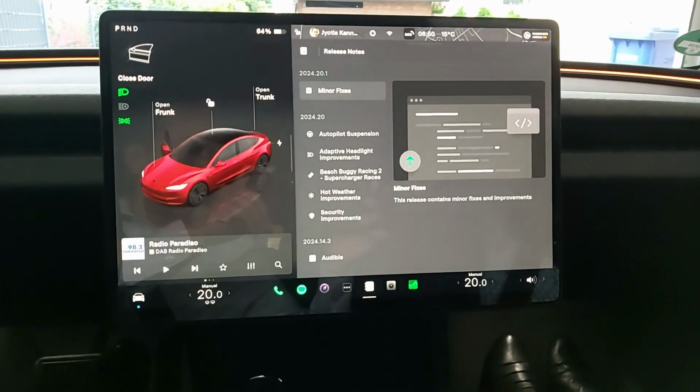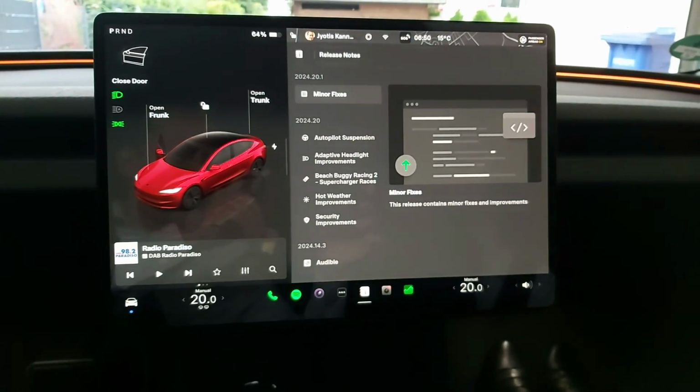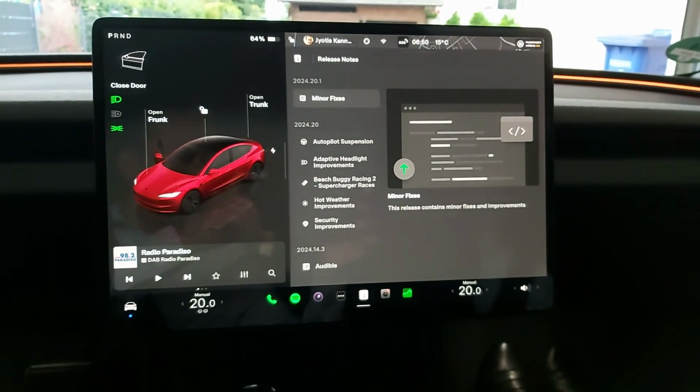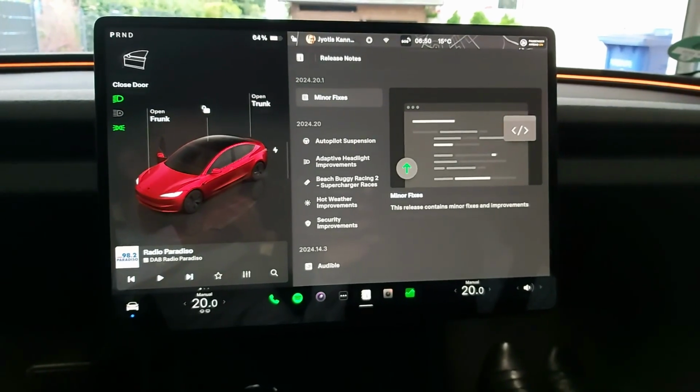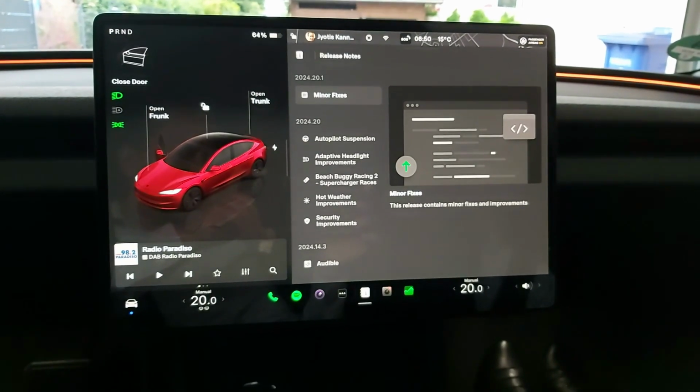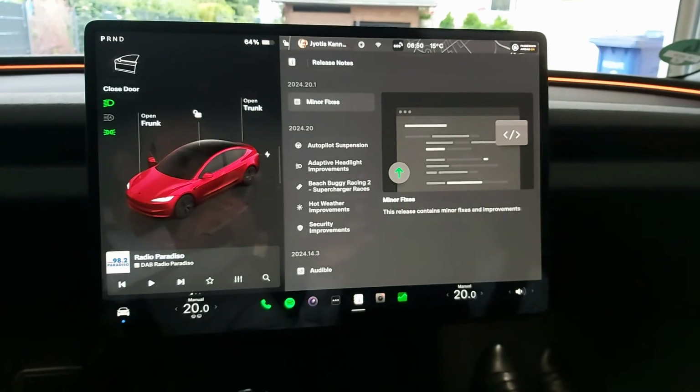Yesterday night I got software version 2024.20.1, which, as the release notes say, includes autopilot suspension, adaptive headlight improvements, Beach Buggy Racing 2, Supercharger races, hot weather improvements, and security improvements.